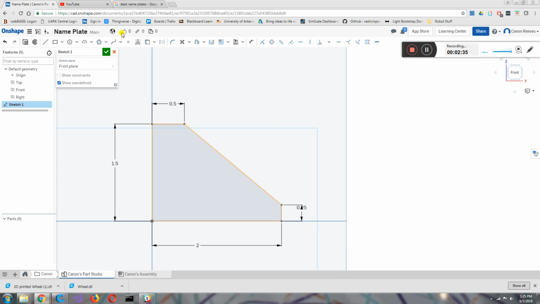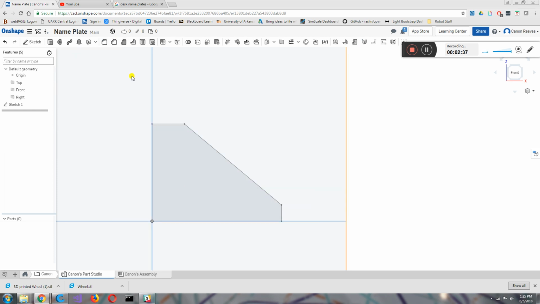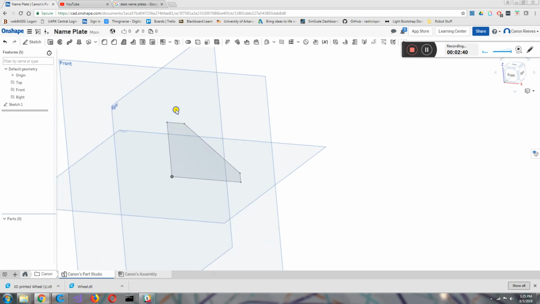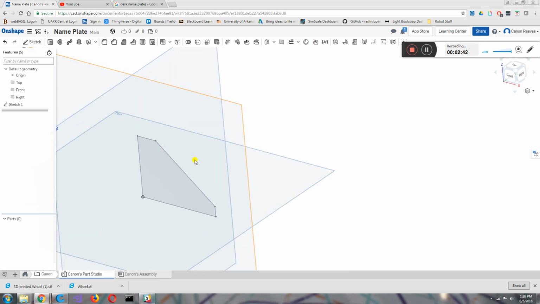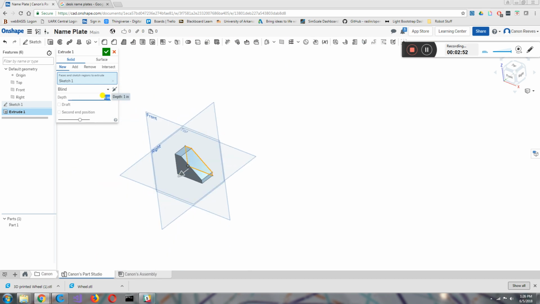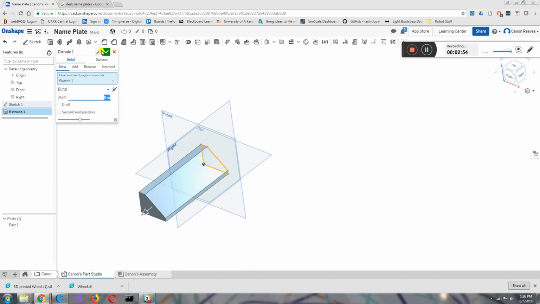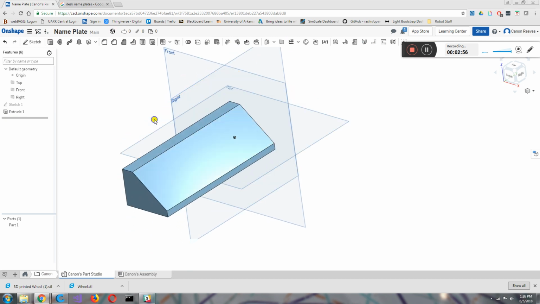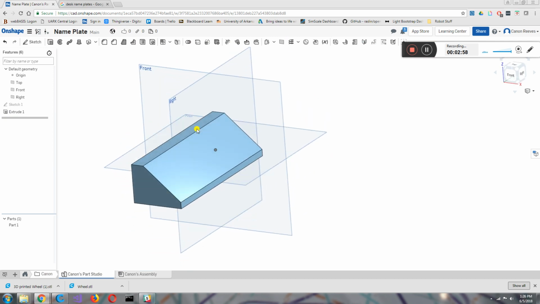That's the side of it. So now what am I going to do? Hit check mark. So that's the side, almost as if I was looking at it from this angle right here. So now what I want to do is extrude it. So hit extrude, hit sketch 1, and I want to make this 6 inches long. All right, looks good. So it's starting to look kind of like a nameplate.